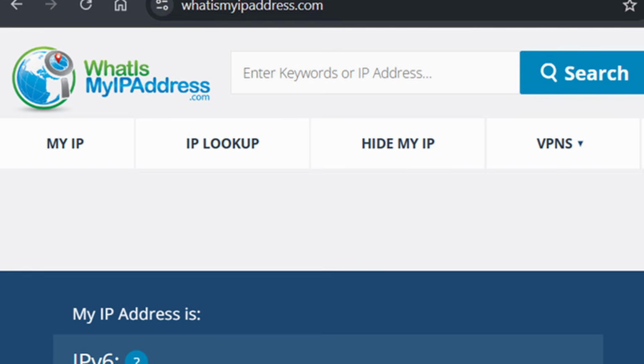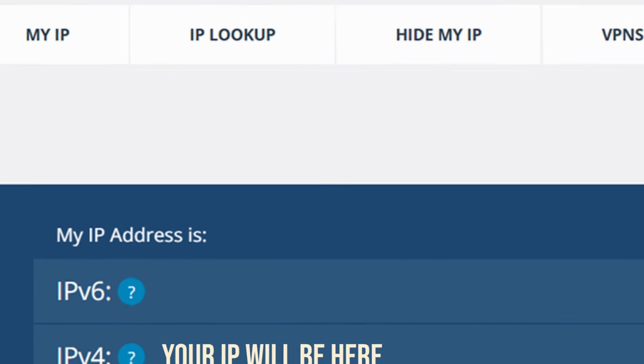Instead, make sure the device is connecting to the server's internal IP address, which will be something like 192.168.1.1, and you'll want to follow that IP address with a colon and 8096 or whatever port you opened in the previous step. You can find your internal IP address by heading to whatismyipaddress.com and looking at the IPv4 address.